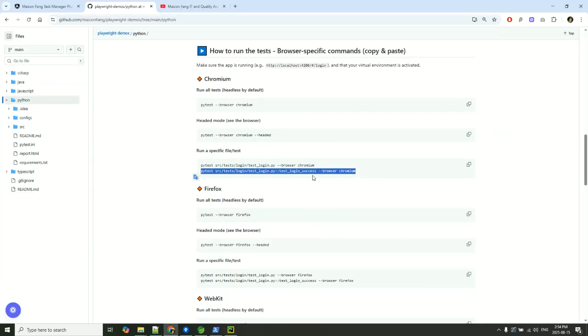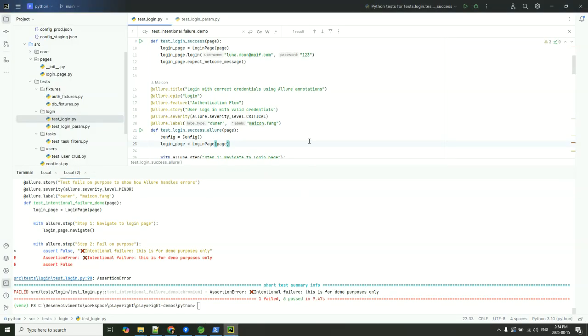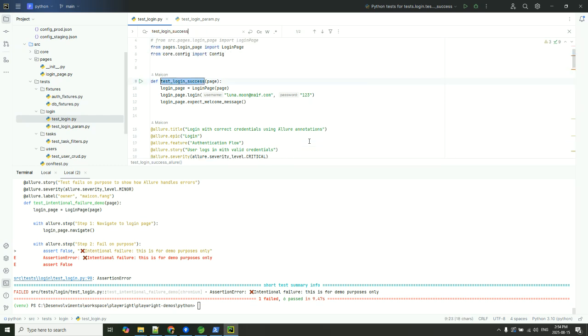Okay, sorry, I need to explain what I'm doing here first. My apologies. Here I have the test login successful. I just Control C, Control F here. I run this specific test. Here in the console, the result will be different. I mean, you see just one in execution.